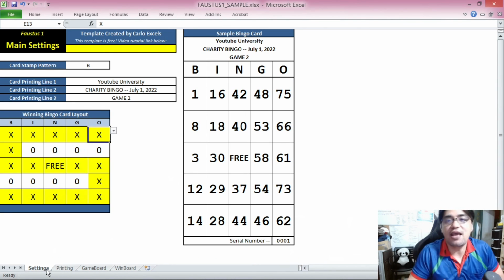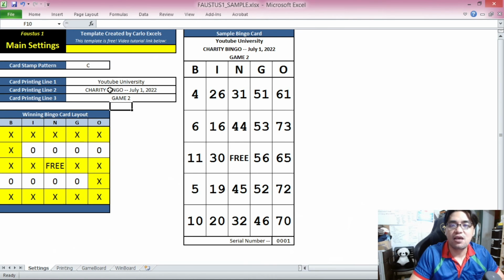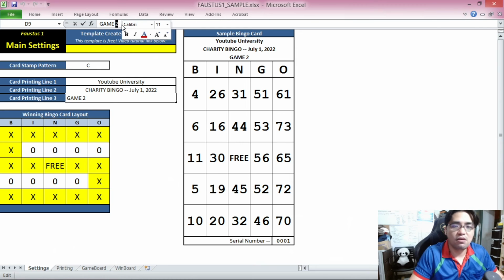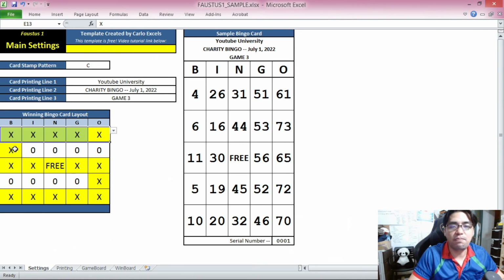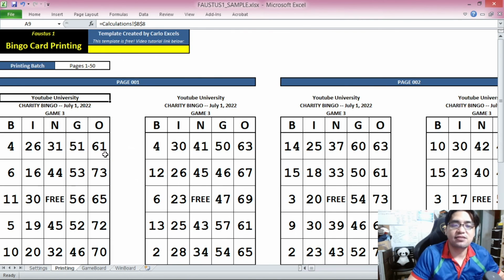And then you open the next file, and you change the card stamp pattern to C, and this is for game 3. Then you change the winning bingo card layout to whatever you need. You save this file, you print it, and so on.